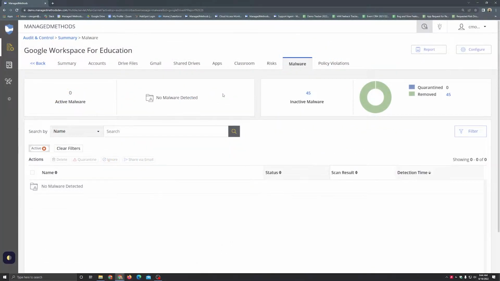Now we moved over to the Malware tab and we're taking a look at what the platform can look for on the malware side of things. Again, ManagedMethods is going to be using Cylance to do its malware scanning, and we look in three different areas for potential malware. That's going to include Drive files, Gmail, and shared drive files.